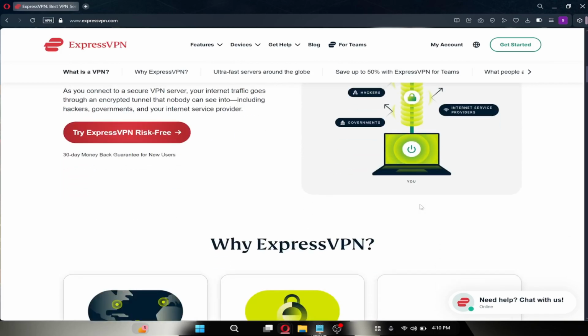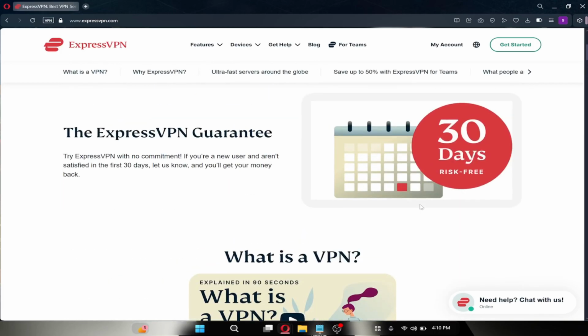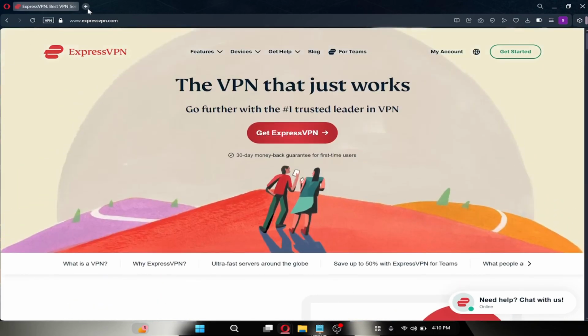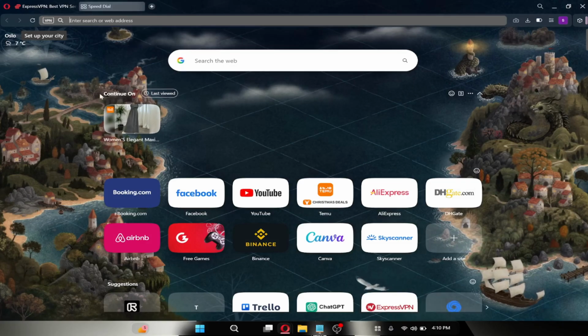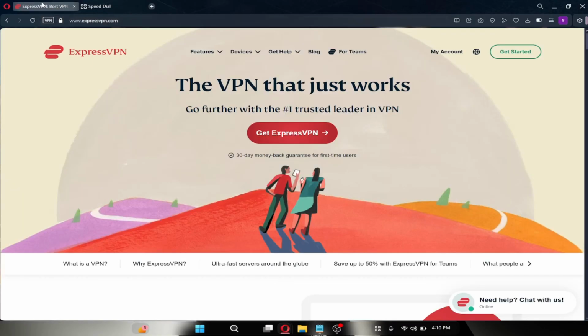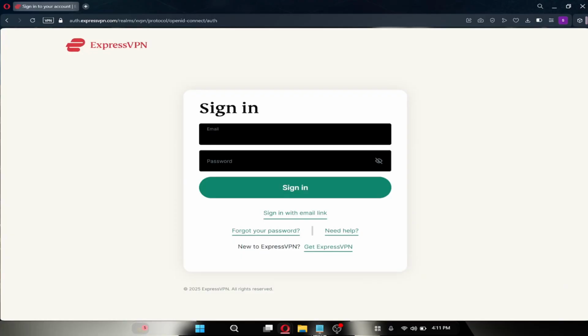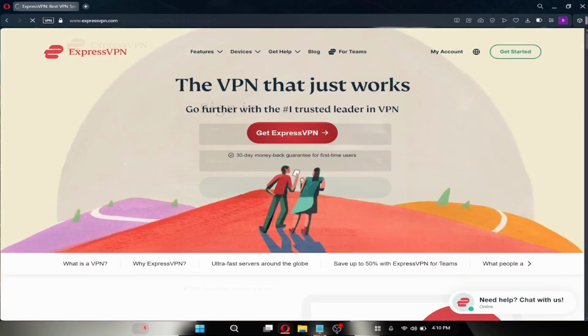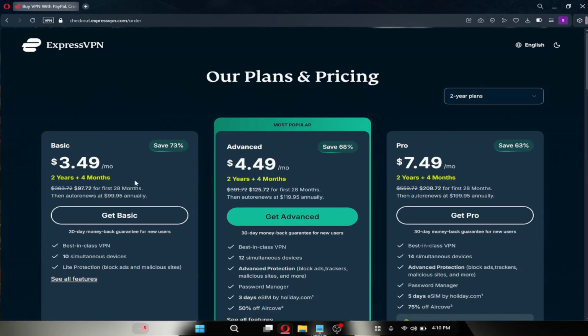Now let's walk through how to get ExpressVPN running on your PC. First, open a web browser on your computer. You can use Chrome, Edge, Firefox, or any browser you like. In the address bar, go to the official ExpressVPN website. Once the page loads, sign in to your ExpressVPN account. Click on the Sign In option and enter the email address and password you used when you created your account. If you do not have an account yet, you will need to create one and choose a plan before continuing.